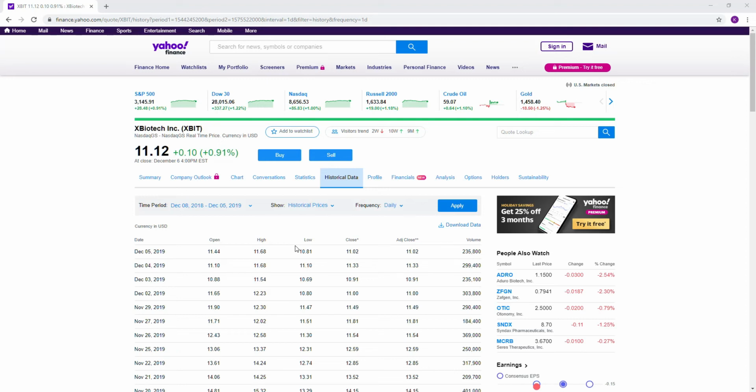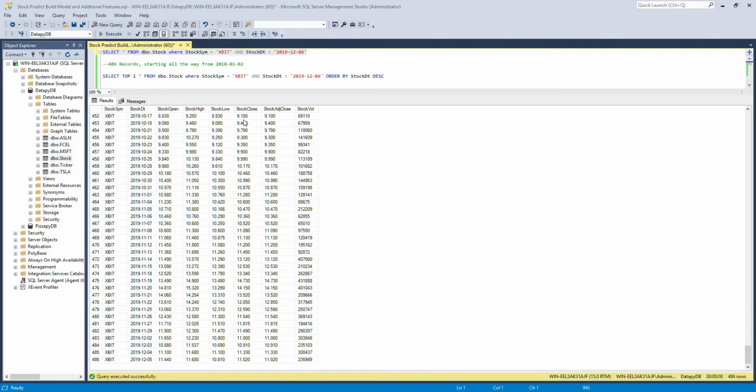So let's go ahead and look at the data, assuming that you actually downloaded this data and stored it in a SQL Server. I actually stored all this data in the SQL Server, so all these examples are using the data from the SQL Server compared to the Excel sheets. I have a table called stock, which has a couple of columns: stock symbol, date, open, high, low, close, adjusted close, and also stock volume. And this particular table has all the data up to date till December 6th.